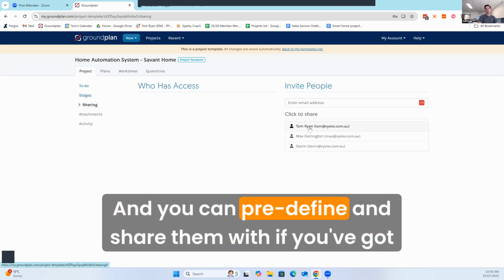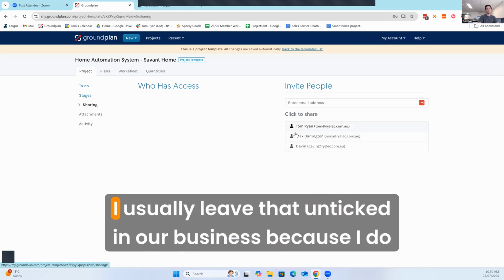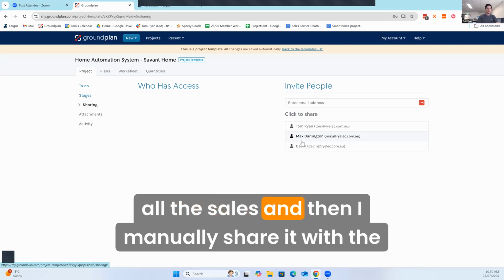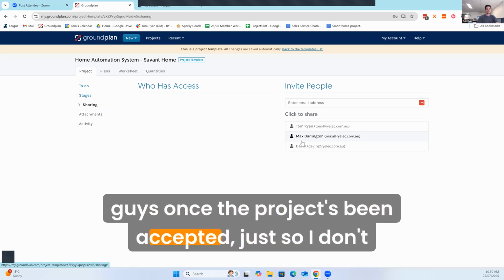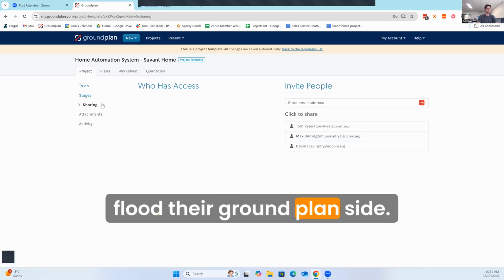And you can predefine who you share them with if you've got multiple people in your office. I usually leave that unticked in our business because I do all the sales and then I manually share it with the guys once the project's been accepted, just so I don't flood their ground plan side.